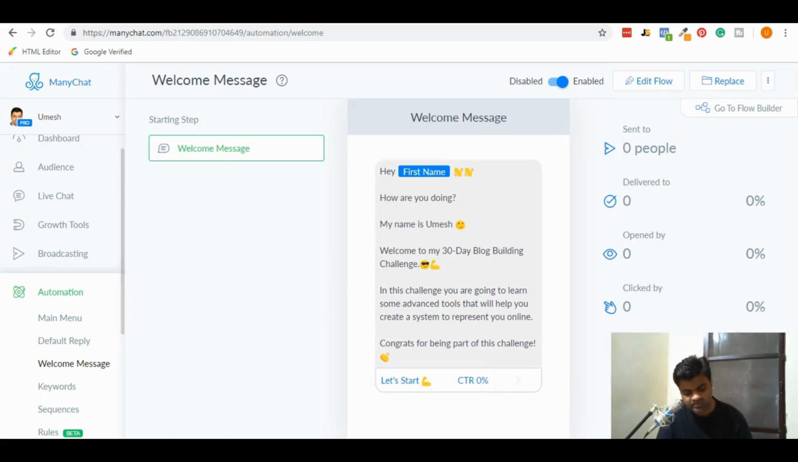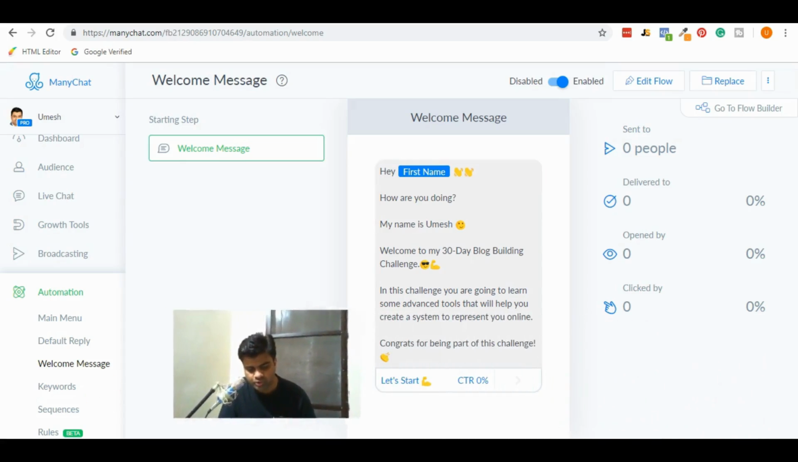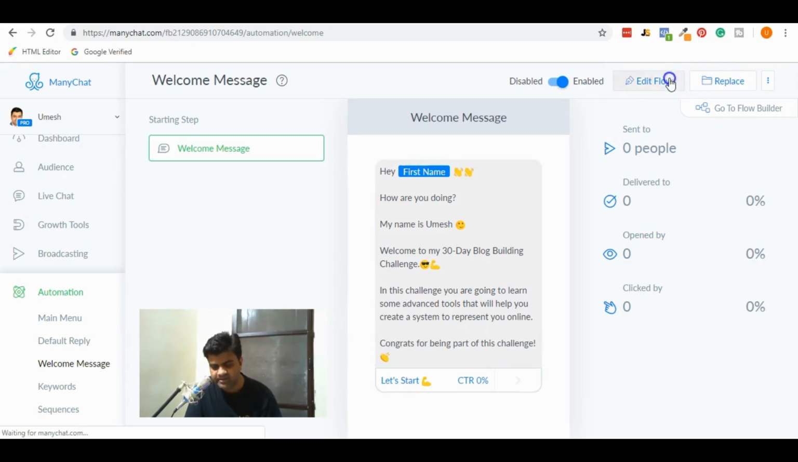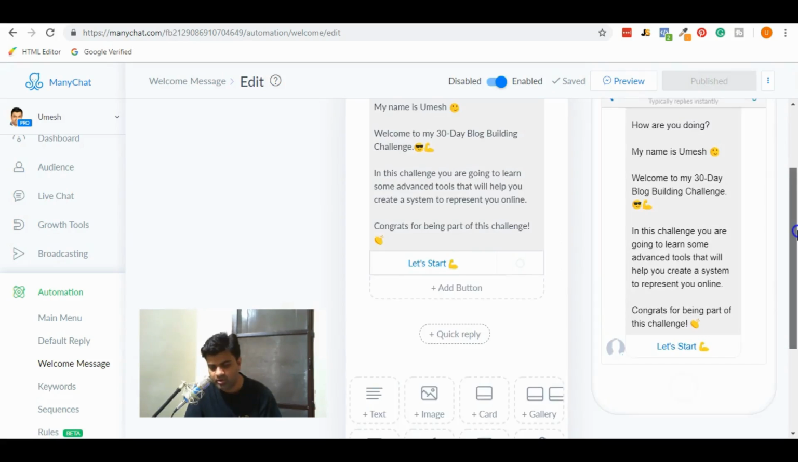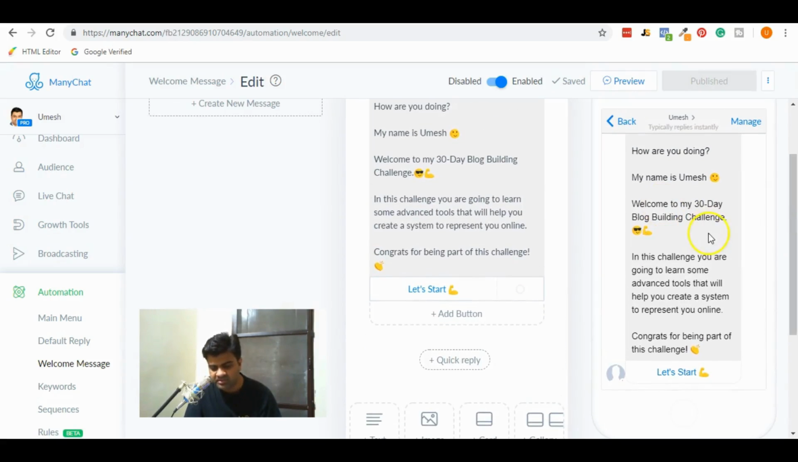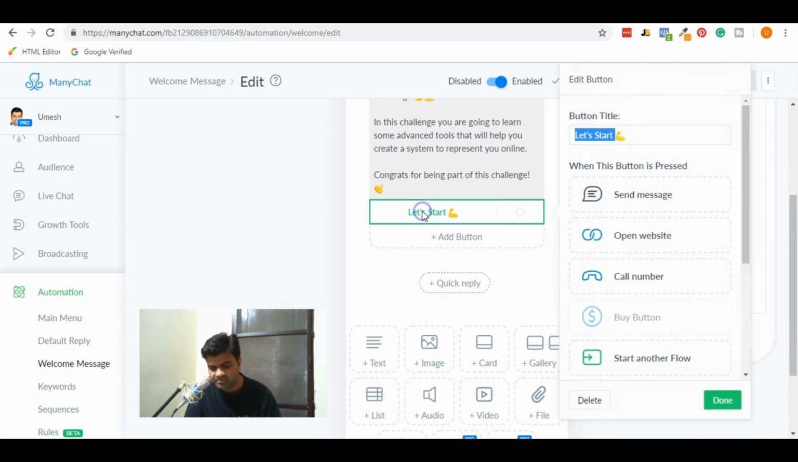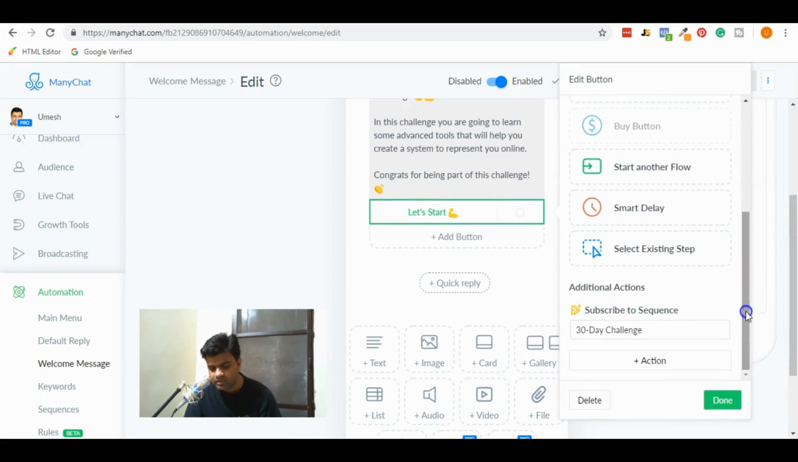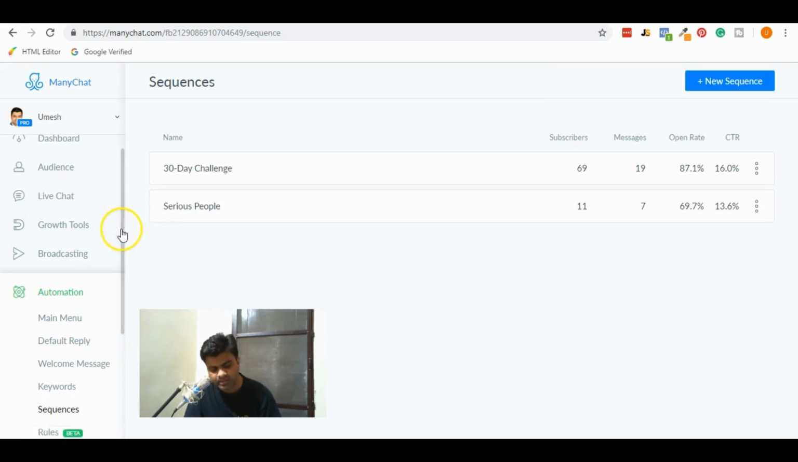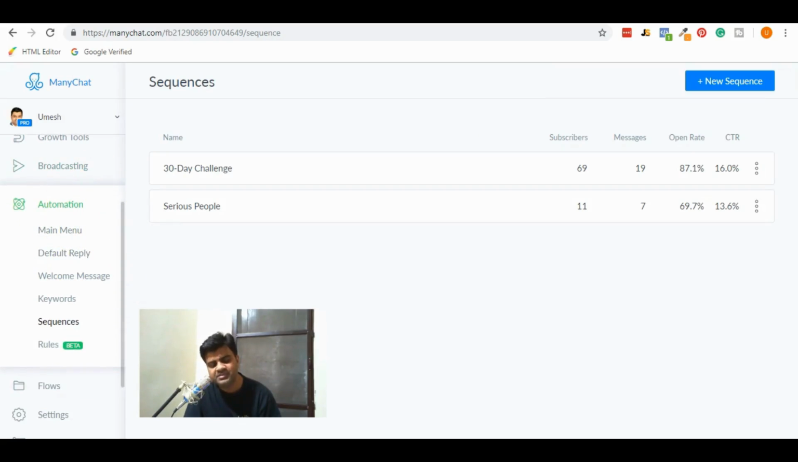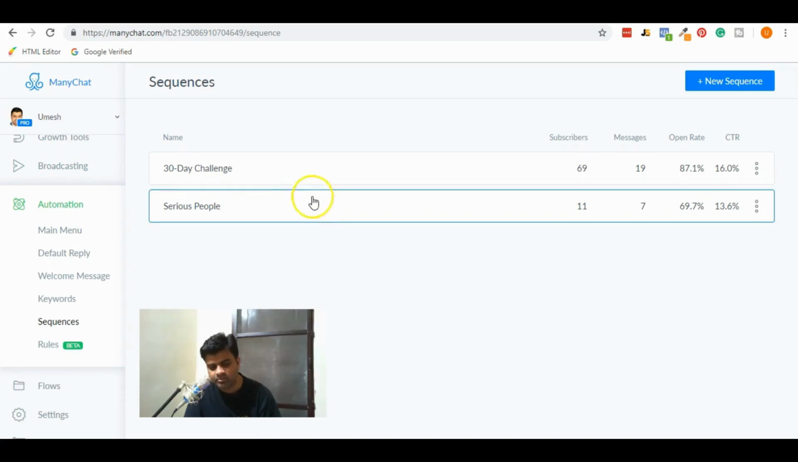So what happens is, once he clicks on this Let's Chat button, I'm going to show you by editing the flow. Immediately he'll be subscribed to one of my sequence messages. If I click on this button, he will be subscribed to the 30-day challenge sequence, which I already created here. I'm going to show you. These are all part of the automation widget. So this is the 30-day challenge sequence that we have created.